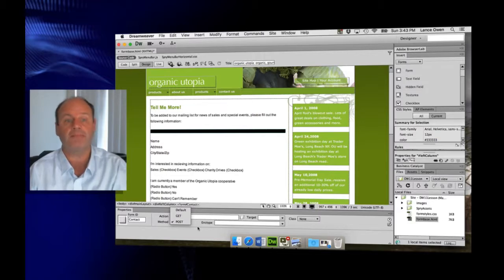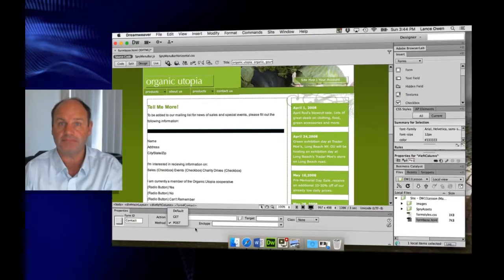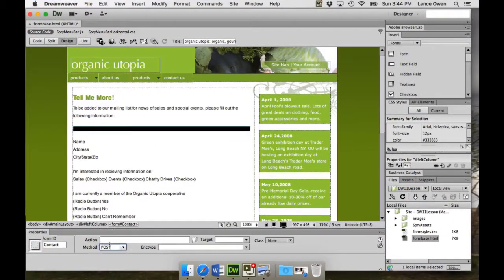than the POST method. POST is similar to GET, but it embeds the form data in the header of the server request instead of in the URL. Although the POST method is the most commonly used, be aware that pages sent by this method cannot be bookmarked and are not encrypted for security purposes. So we're going to leave it on post.